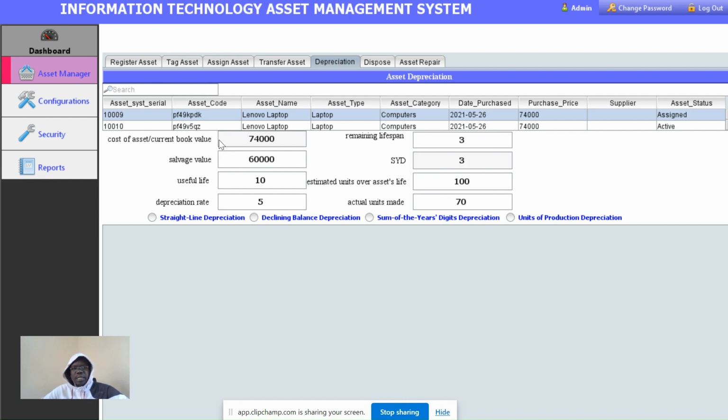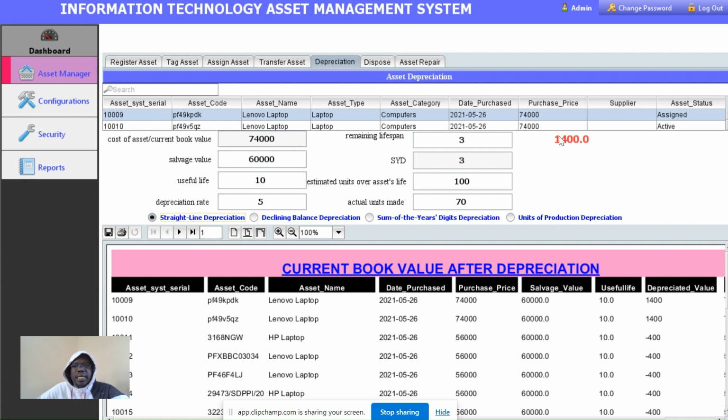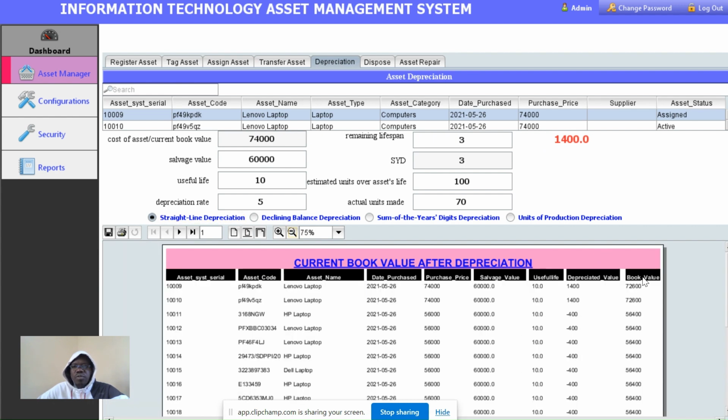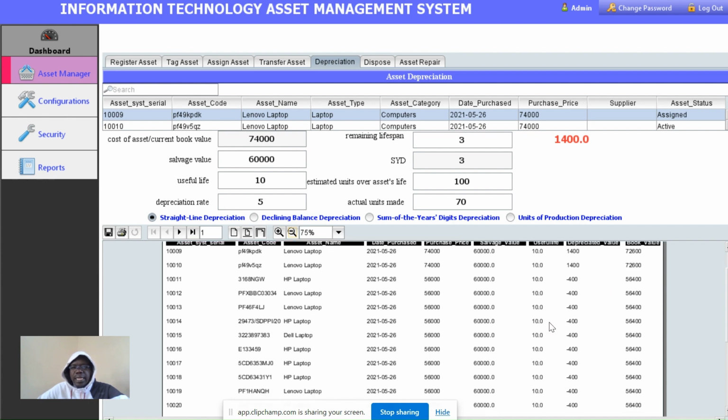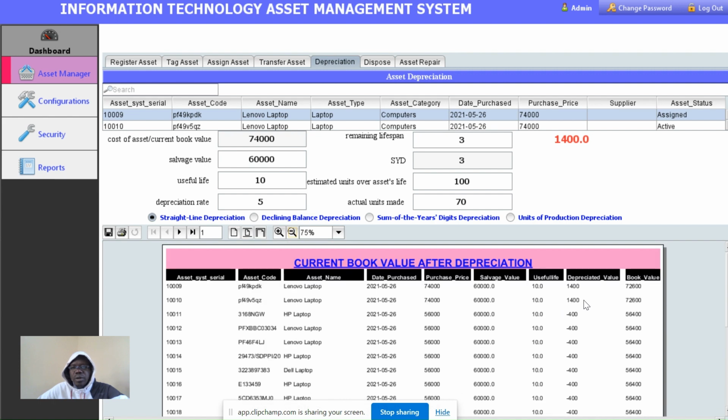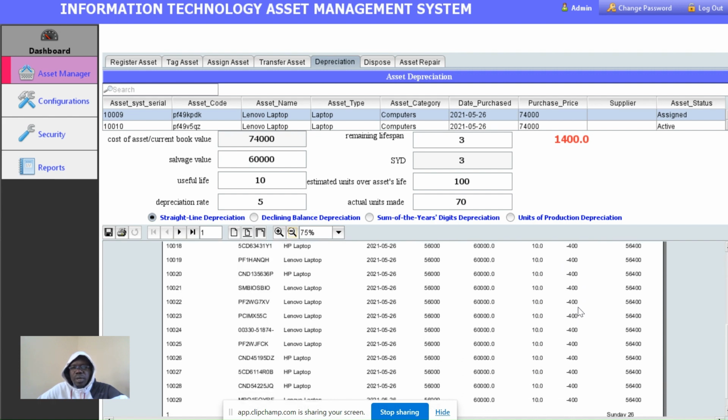So in this case, these fields or these values are used by different kinds of depreciation. So it is these depreciations which you need to choose from. If you choose the straight line, it will calculate the depreciated value of this asset which you have selected. So this is the value which has been depreciated. So you can see the book value of this asset at this point. By just selecting, you can now see the book value. Same to the rest. The depreciated value has all been calculated depending on these values which we have provided.